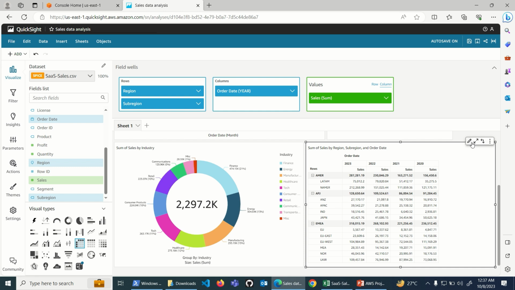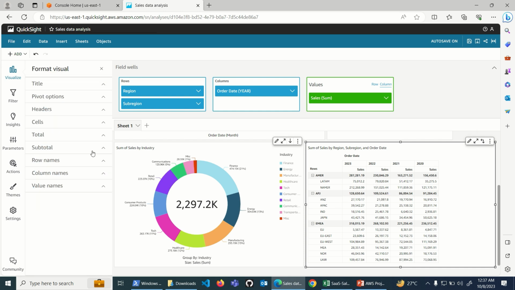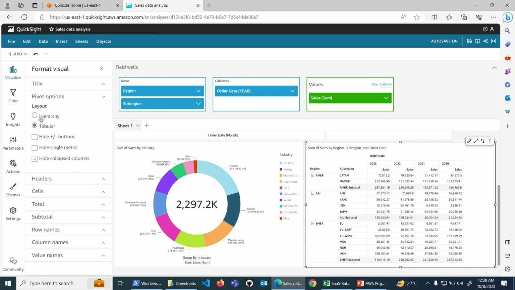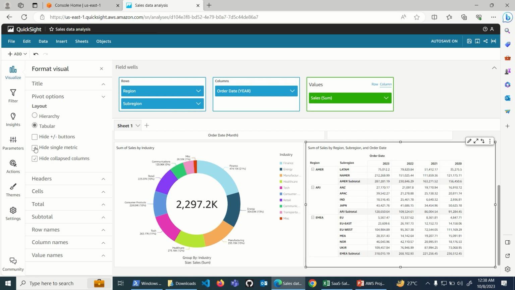So let's format it using this particular pencil icon again, and in the pencil icon we will expand this pivot option. You can see that we have hierarchy. You can find it as tabular as well. So let's currently change it to hierarchy. And we have hide collapse column or hide single metric. So let's check it like this.